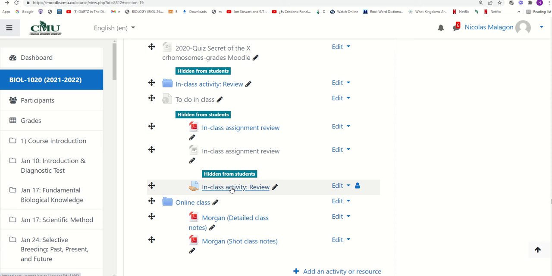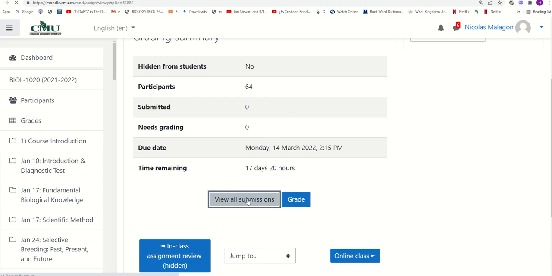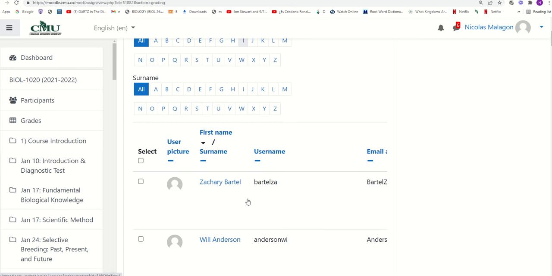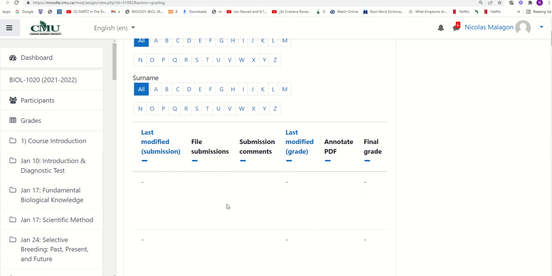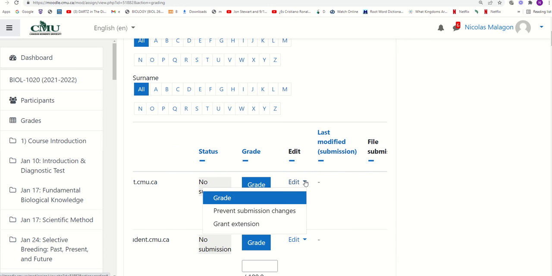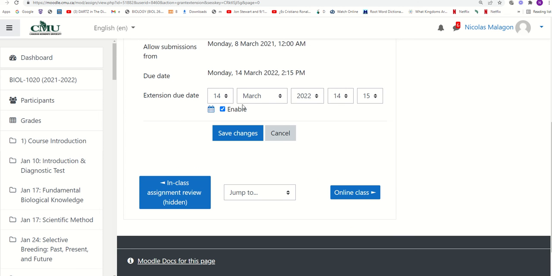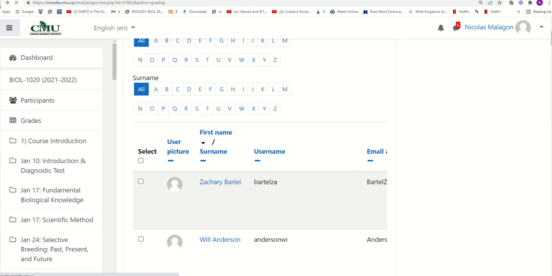So here, for example, the students have to just write something in a class activity. And if I want to modify it for only one student, it's very easy. You go to edit, and I just have to click here and I can grant an extension. I can say he can hand it in 1 hour later or 2 hours later or 2 days later, and just save changes, and I only change it for that student.